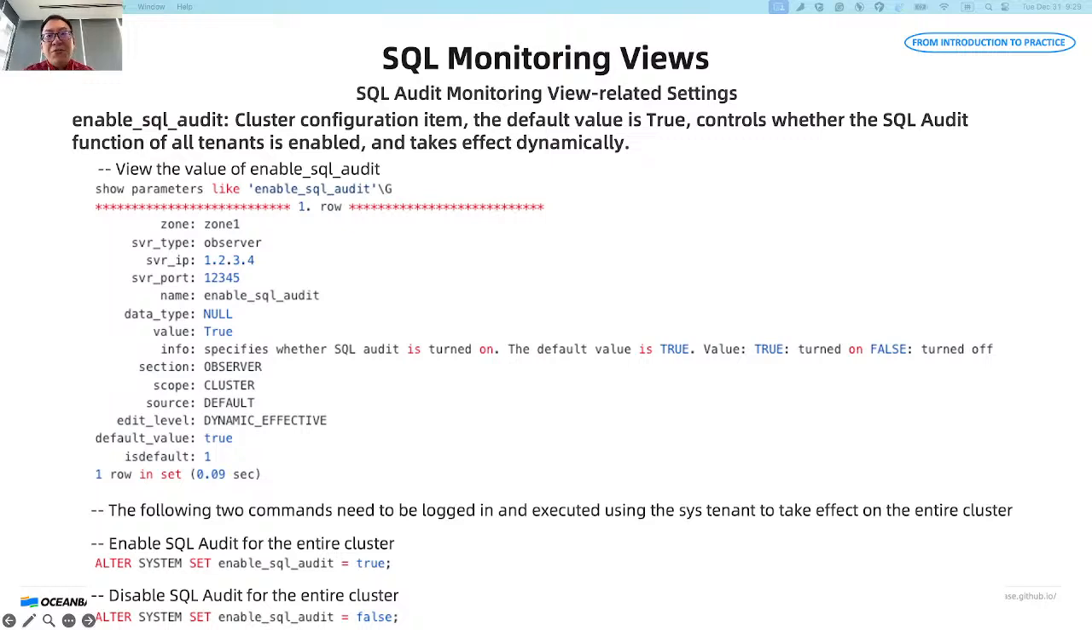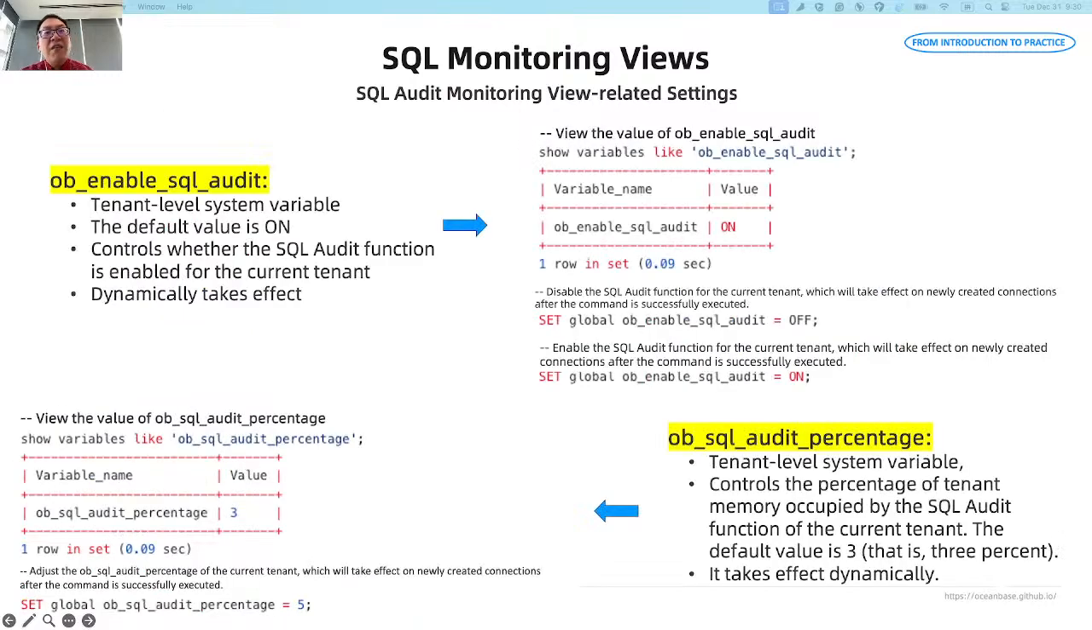Next, let's briefly introduce how to turn on and turn off SQL audit. The command is very simple and needs to be executed using the sys tenant. It takes effect on the entire cluster and the default value is true. If the cluster switch is turned on, you can also use the tenant level system variable to more finely control whether SQL audit is enabled for a specific tenant.